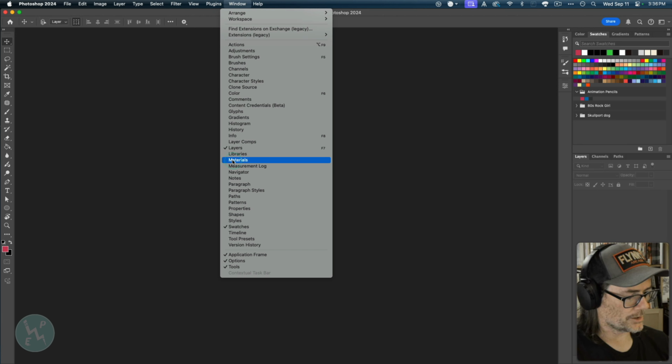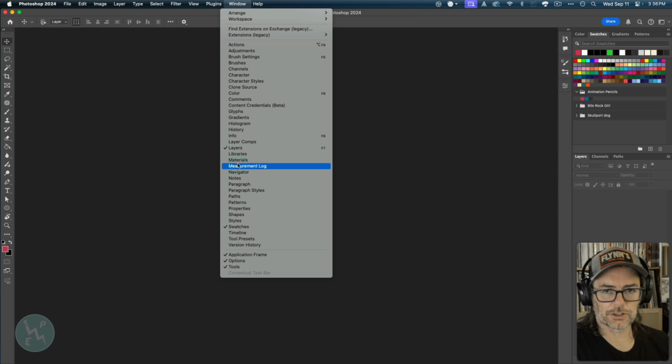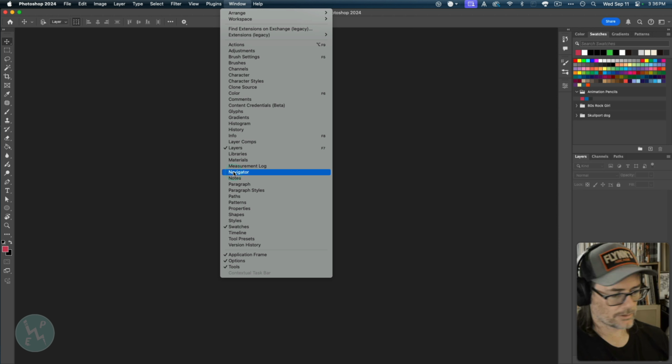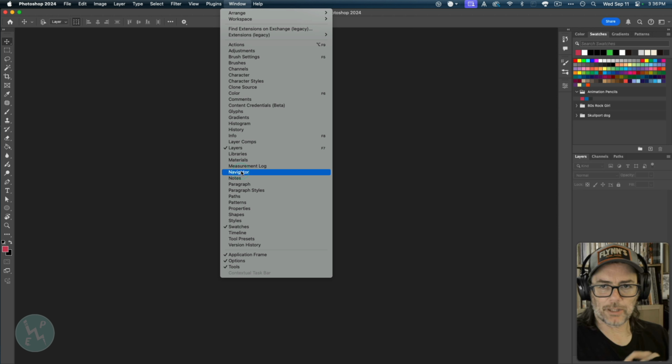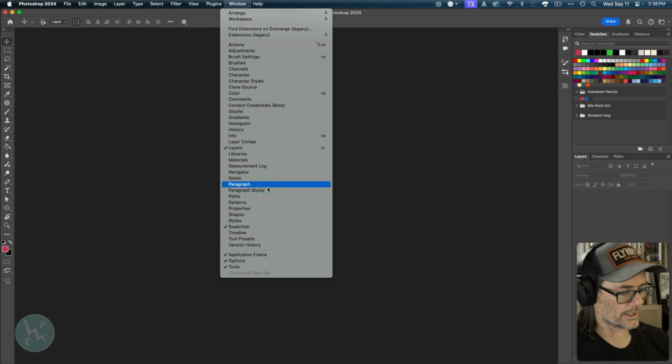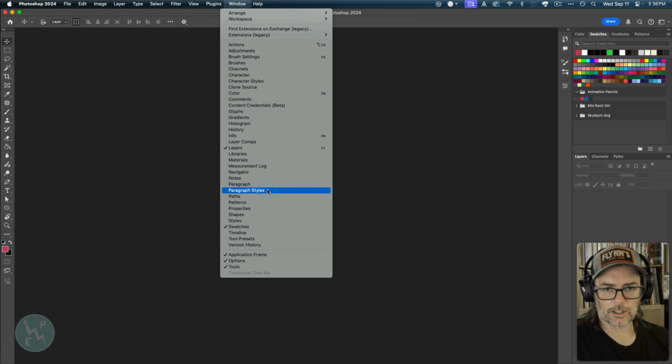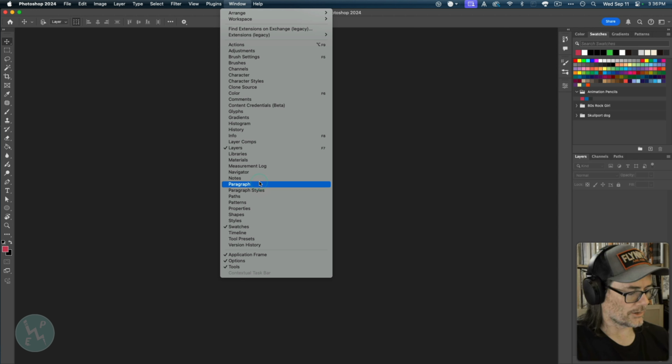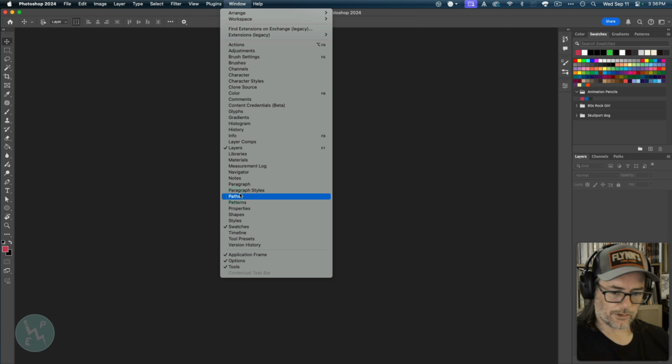Libraries, we close that. Materials, it's like, I don't know, patterns, textures, stuff like that. Measurement log, don't use it. Navigator, usually that's a little window, pan and scan across things. I don't use it that much. Notes, paragraph and paragraph styles. I have these open in my user interface because I use text a lot. Paths, of course, that's this path right here. Patterns, up here, patterns.